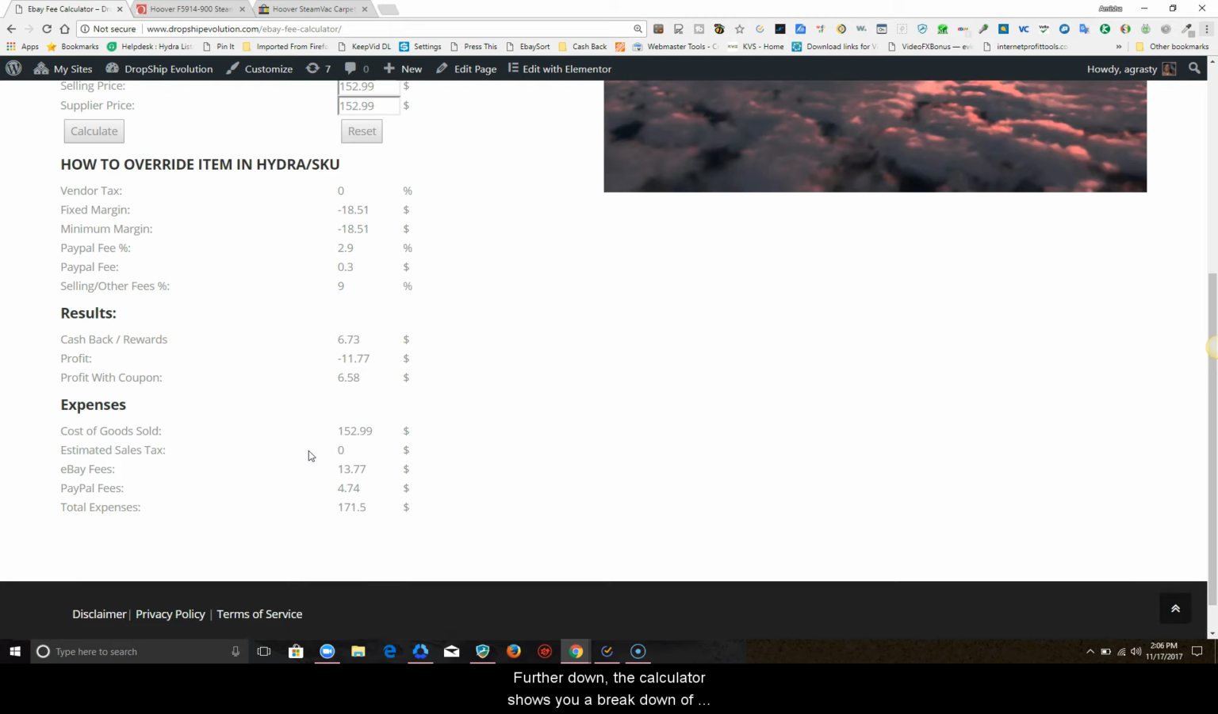Further down, the calculator shows you a breakdown of your expenses for the item. It provides you with the cost of goods sold, sales tax paid, eBay and PayPal fees, and adds them as a total expenses, in the event that you need to enter these amounts into your bookkeeping software or spreadsheets.